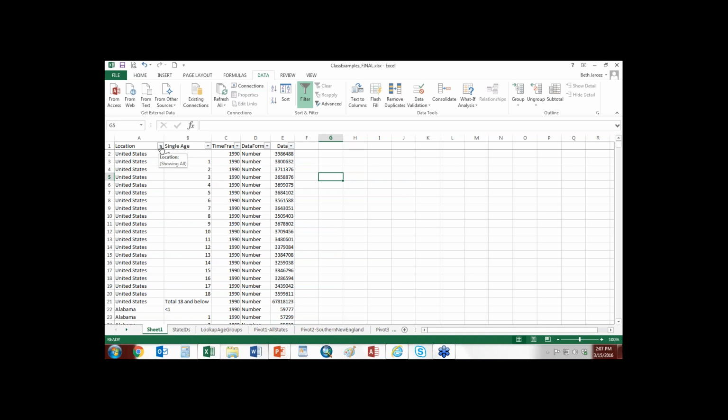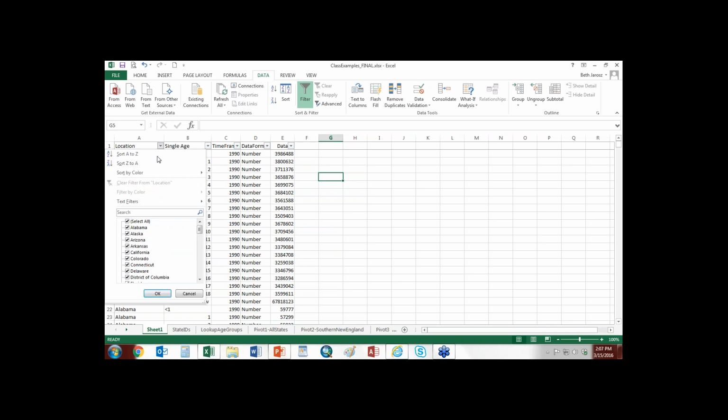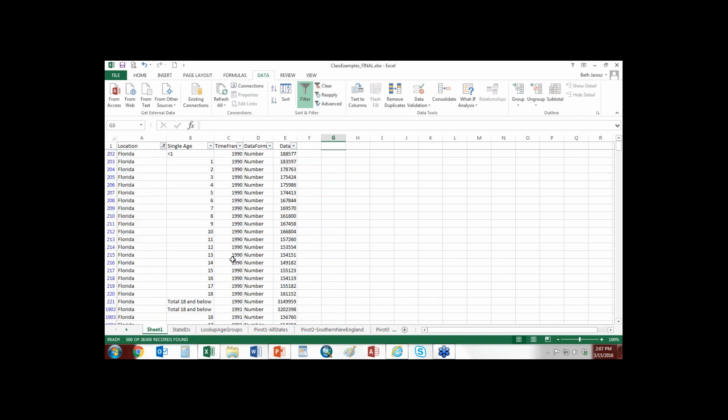So I'm going to click on the drop-down arrow next to location, and you'll see that we have all of the states that are in the data set and the United States, the District of Columbia, and Puerto Rico showing up in our list. I don't want all of those. I only want Florida. So I'm going to click on Select All to uncheck that option so no states are selected. And then I'm going to scroll through the list until I get to Florida. I'm going to click on that and say OK. And now I have only Florida records showing.